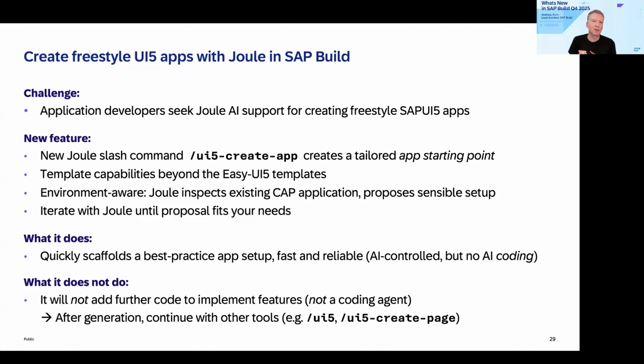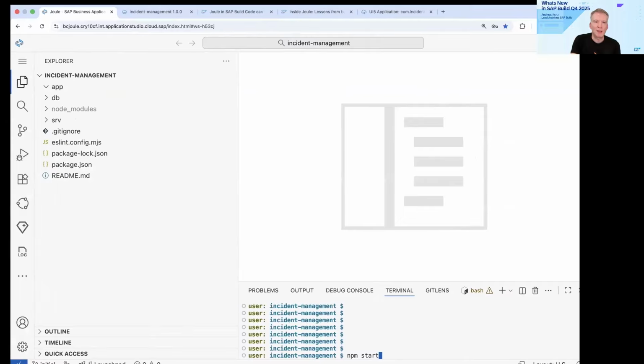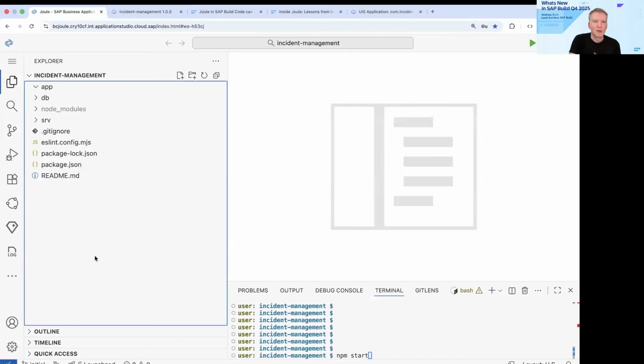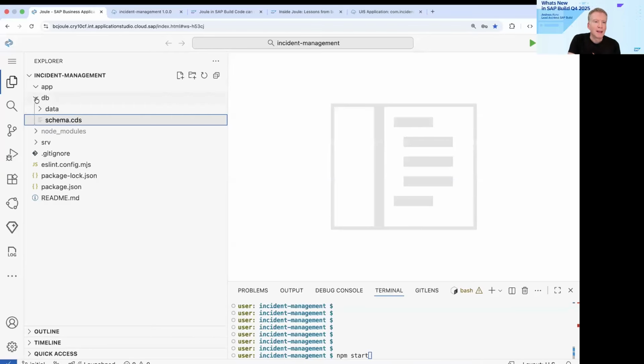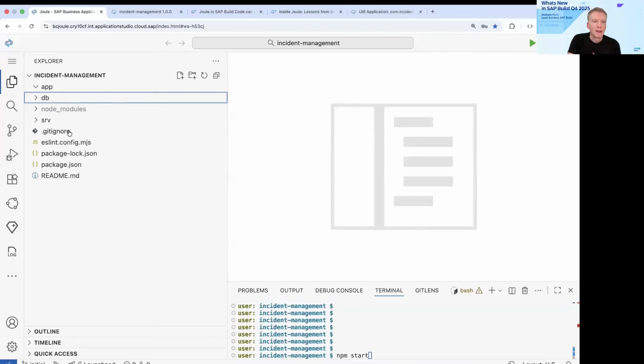And from there, you can then continue with the slash UI5 command, for example, or whatever you need for AI development of UI5. But let's jump right into the demo. So here I have a CAP application with a certain incidents model and an incident service. And there's no UI5 application right now, so no UI.